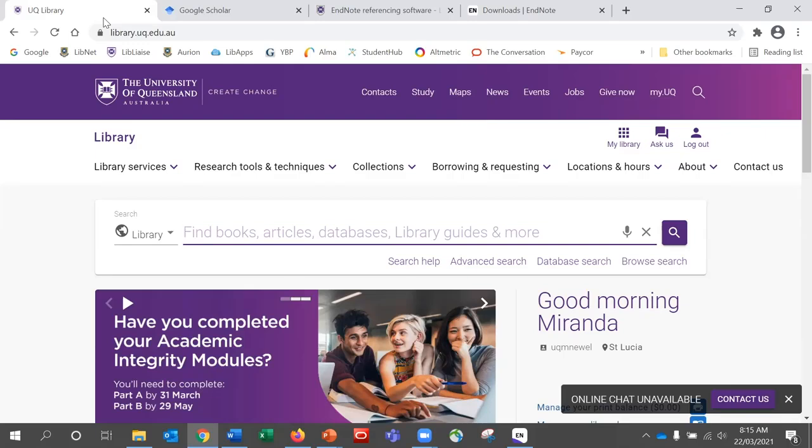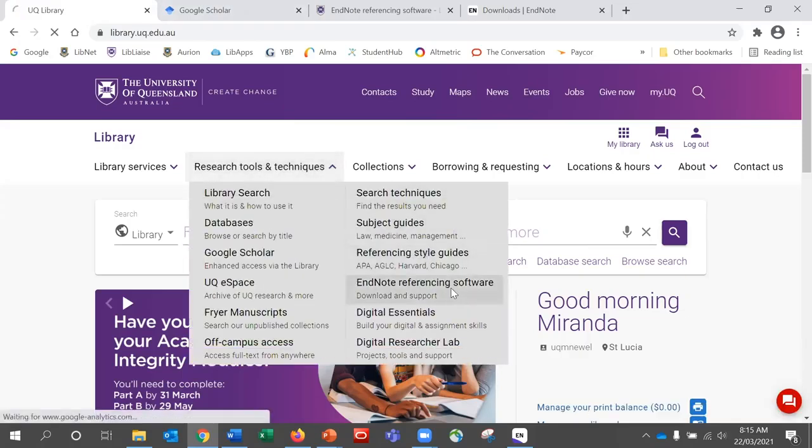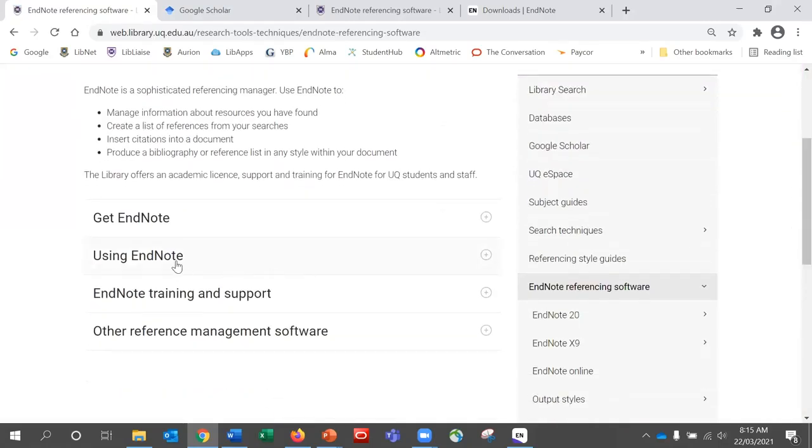We recommend using either Chrome or Firefox as your web browser. Safari is not particularly useful when it comes to exporting from EndNote. Also, for Mac users, be aware you do need to configure your system to export EndNote correctly. There are steps available on our EndNote page under the Using EndNote section.